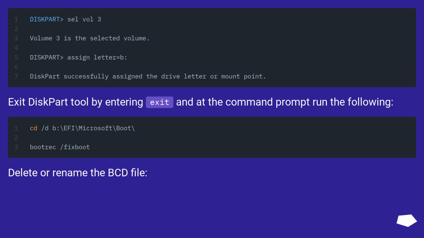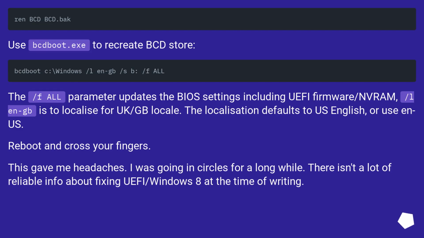Delete or rename the BCD file. Use bcdboot.exe to recreate the BCD store. The /f ALL parameter updates the BIOS settings including UEFI firmware. /l en-GB is to localize for the UK/GB locale. The localization defaults to US English, or use en-US.